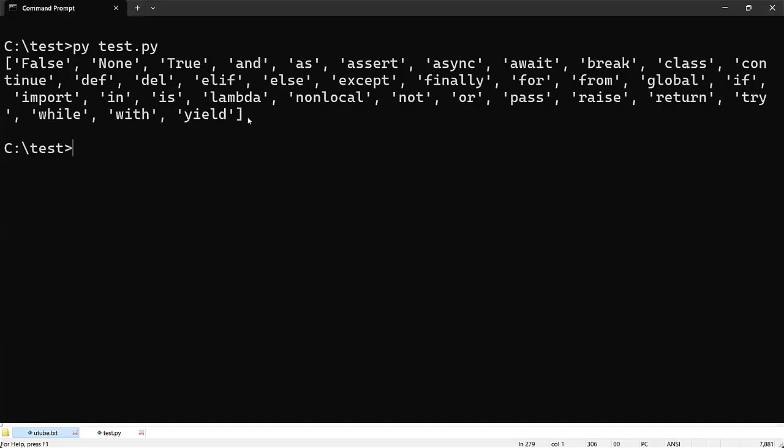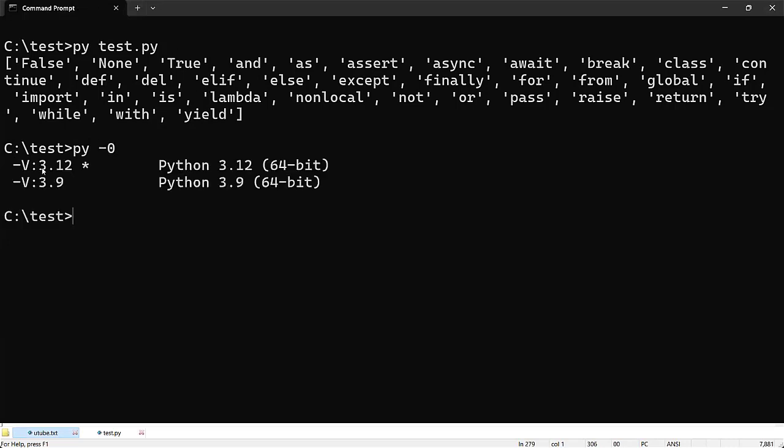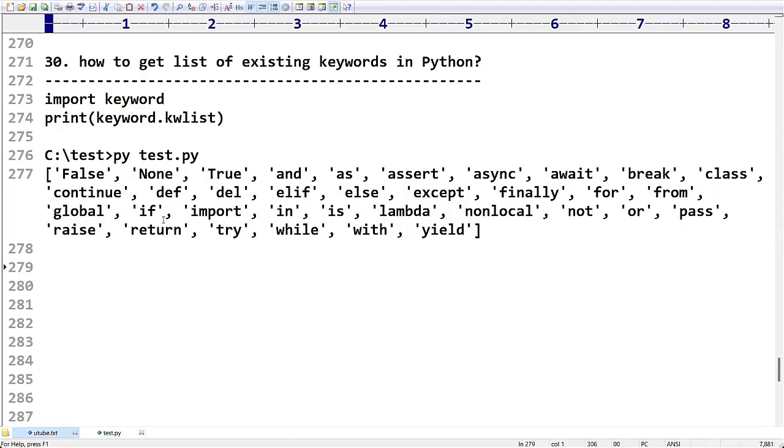Sir, which version are you using? Let me check. In version 3.12, these are the various keywords which are available. False, None, True, and, as, like this we have keywords up to yield. This is the way you can get the list of keywords which are present in the currently installed version.